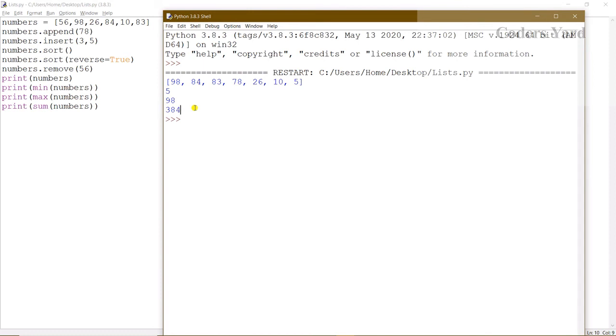So that's awesome in Python. We don't have to write lines and lines of code, we can just call the inbuilt function. And this is how the list works.